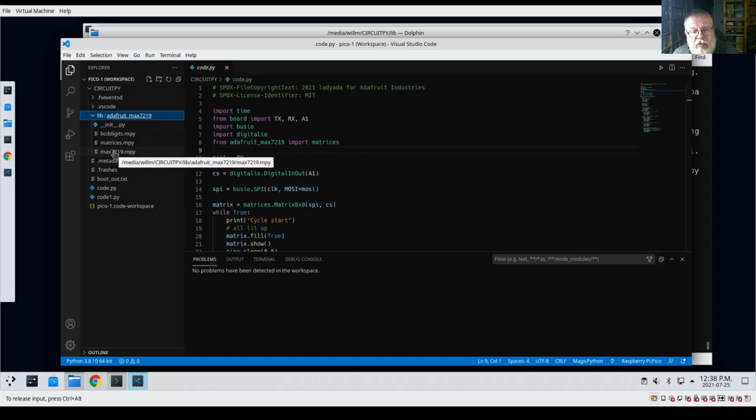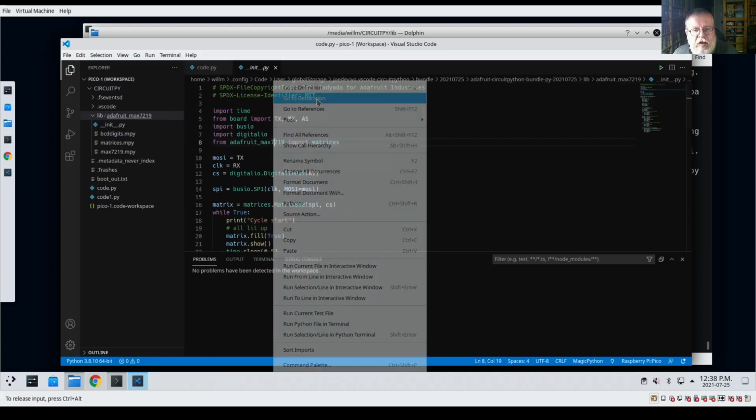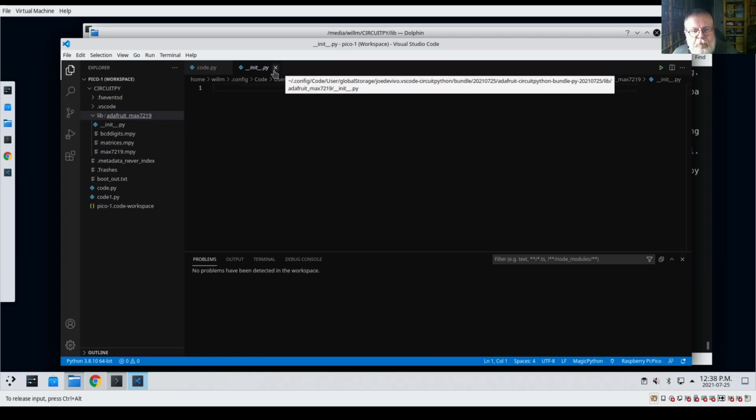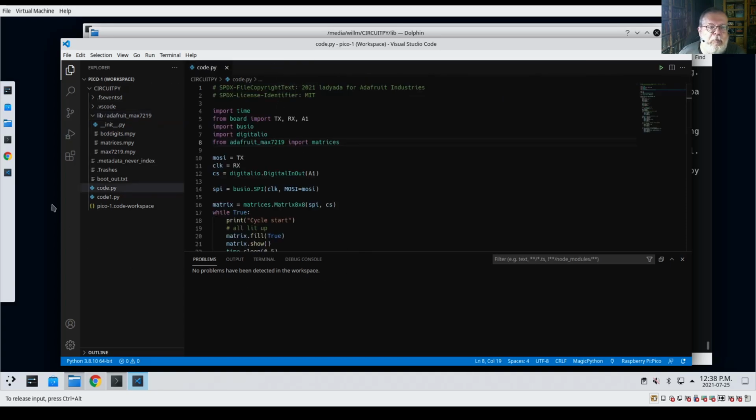And you cannot peek into these. These are compressed files. If you want to be able to peek into these files, you have to go and install the PY file. But in theory, if we click on this and say go to reference, I think it is go to reference. Go to the declaration. Nope. See, it's a wrapper. Doesn't work very well. If you put the PY version subdirectory in here and you did that, you'd actually get the code from Max 7219, this file here.